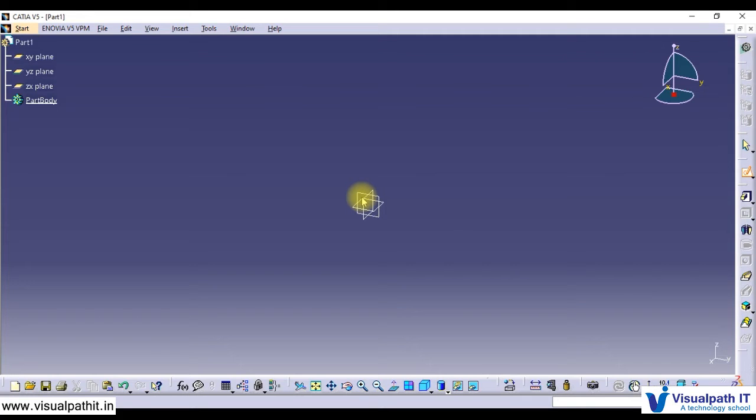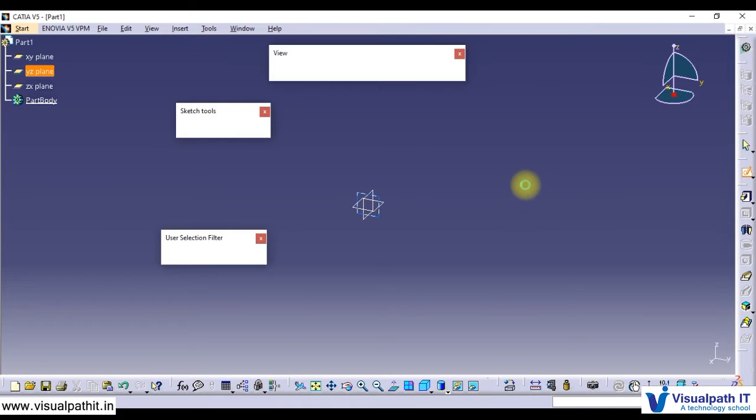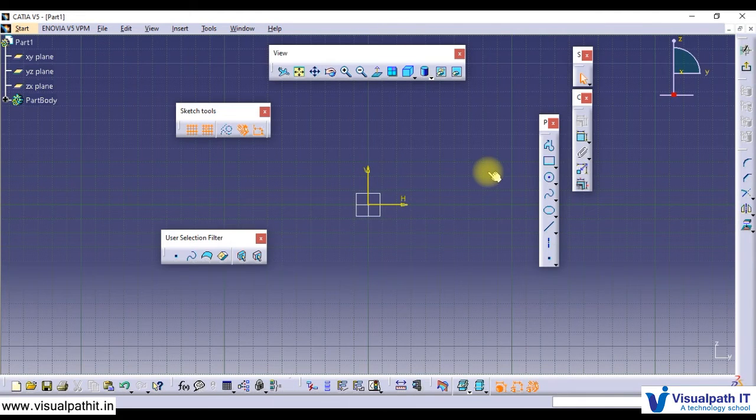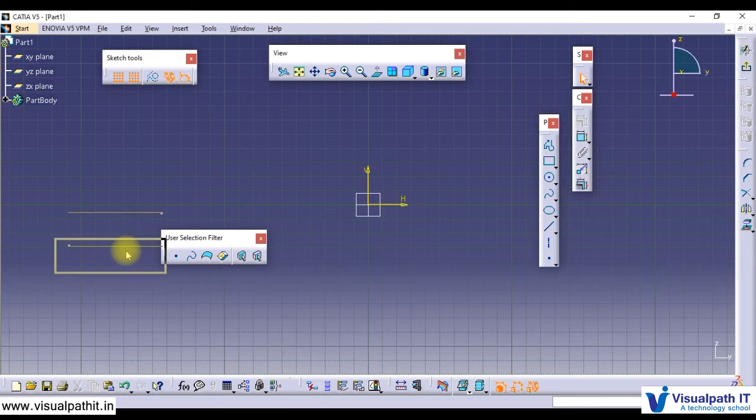So this is your part module. I'll go for Sketch. I'll select Sketch and I'll select my plane, and I have come into the Sketcher module. So these are the toolbars I am using. I can adjust this wherever I want.